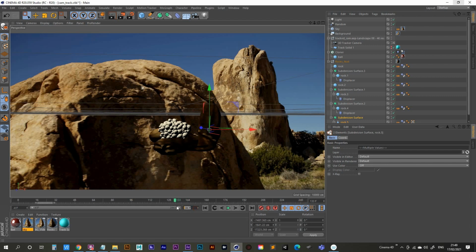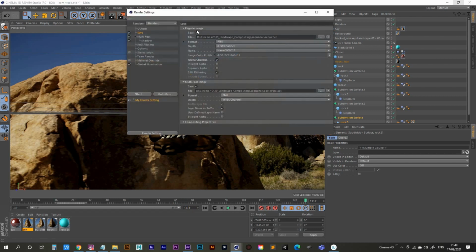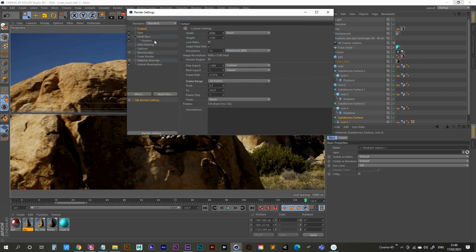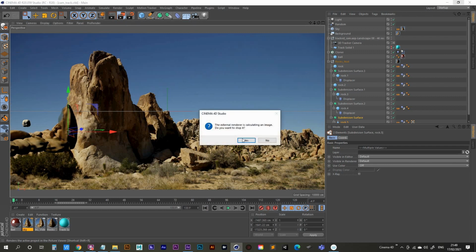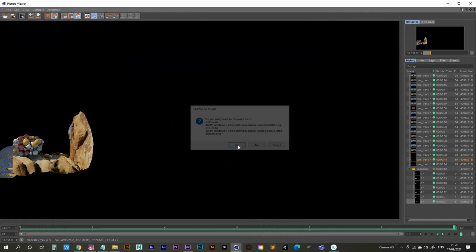So we can change the frame range here to just be -4 to 133. And if we go back into our render settings now, we can see that if we go into output, that's automatically changed. So it's 0 to 133, and now we're ready to render. Control S to save that. And finally, render to picture viewer. This is already calculating, stop that, and we're going to overwrite.